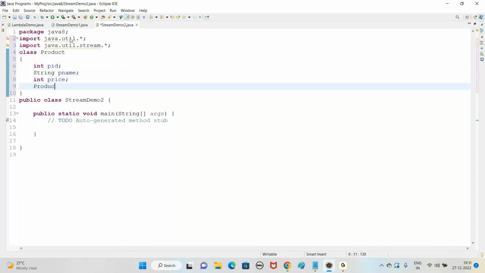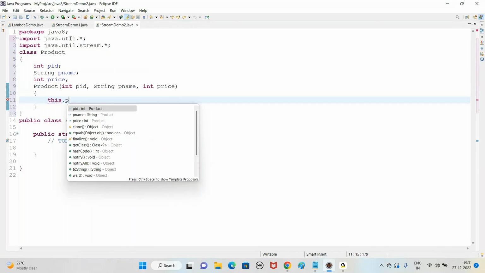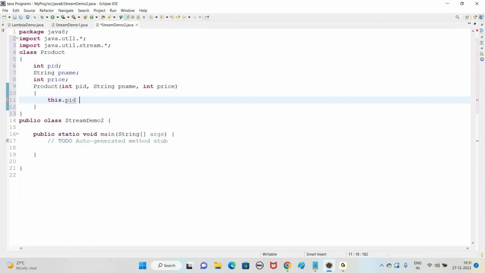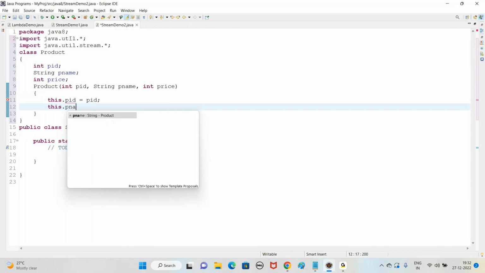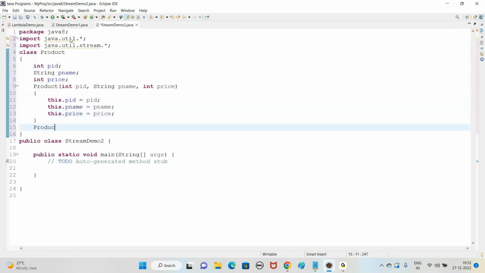Create a constructor which takes product ID, product name, and price as arguments, and sets the values. this.pid equal to pid, this.pname equal to pname, this.price equal to price. Then one default constructor. So we have just created a class Product with 3 properties, pid, pname, and price, and using the constructor, we are giving the values to the data members.